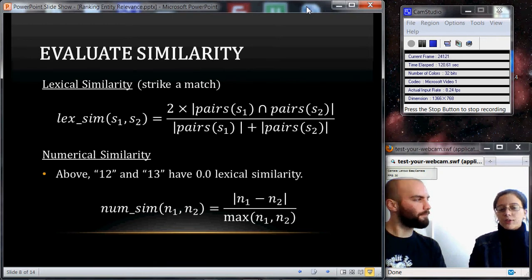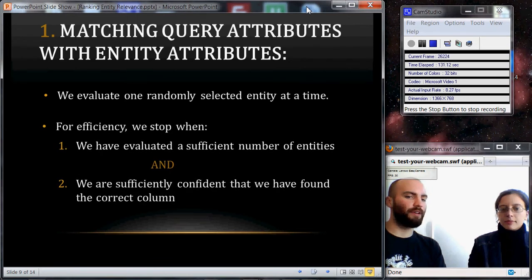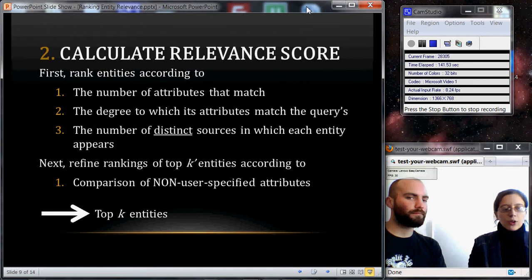So are you going to evaluate every single entity, because it's time consuming? Well, we'll only evaluate randomly selected entities until we have both evaluated a sufficient number of entities and we're confident that we've identified the corresponding column. Okay, so now we know to which attribute each column refers. How do we rank our entities now?